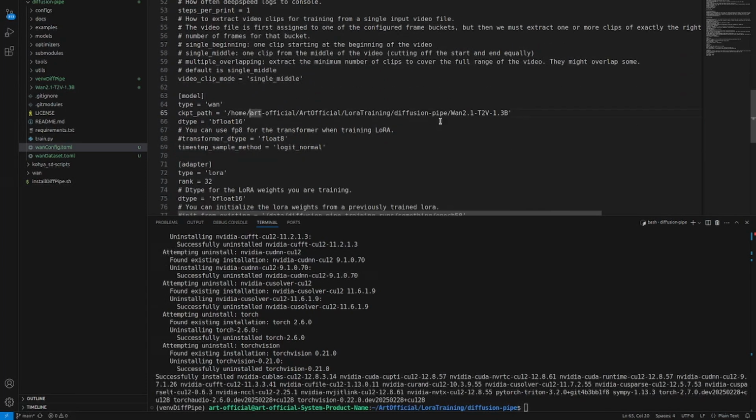All right, so next we're looking at our checkpoint path. Because we put it in the Diffusion Pipe path, all we need to do is call out the folder, because it's using the relative directory. It'll be able to find this folder within the Diffusion Pipe folder.